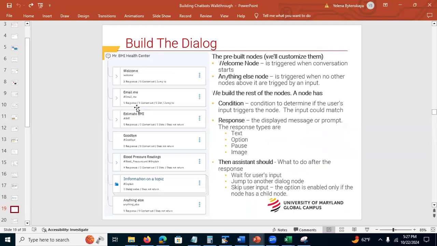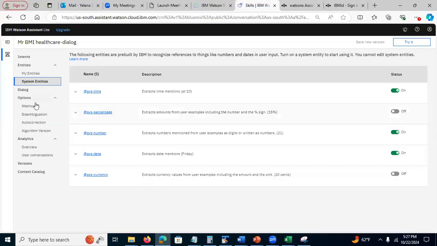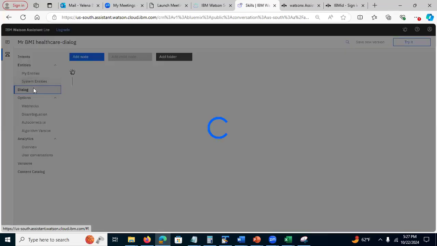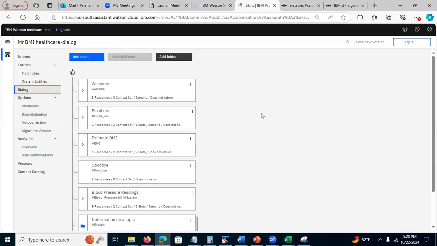So what is this? This is a dialog, right? So if I go back to the dialog, initially you start with two nodes. Each dialog must have a welcome node and it must have an anything else node. So what's happening here? The welcome node catches when the conversation starts. It's a condition for when you just start the conversation, right? It's going to trigger the welcome node.